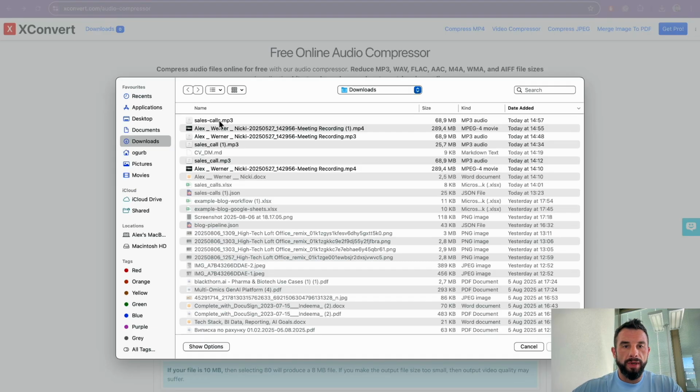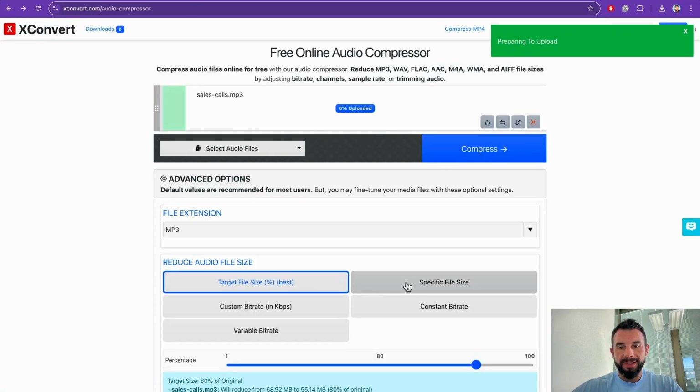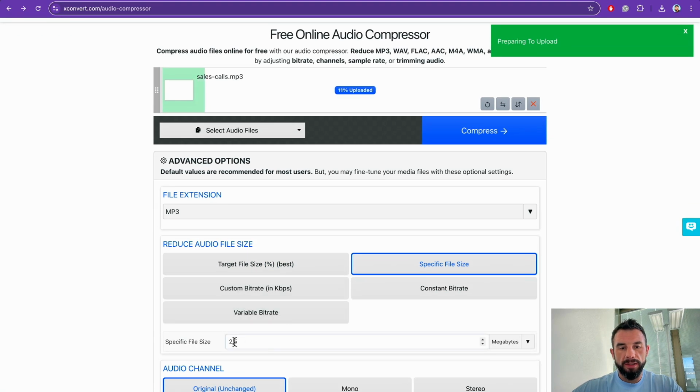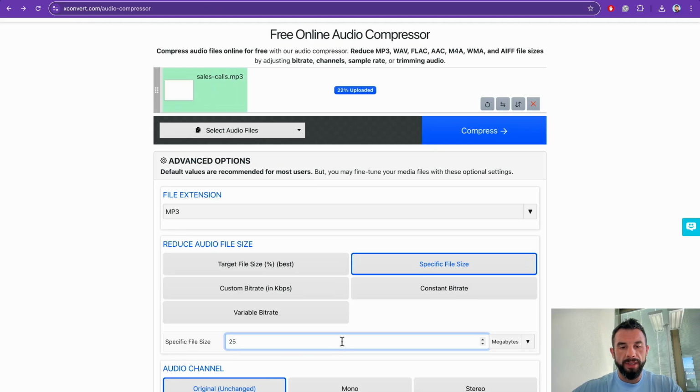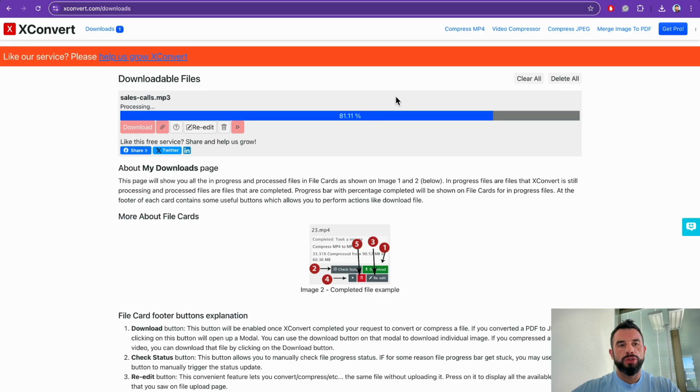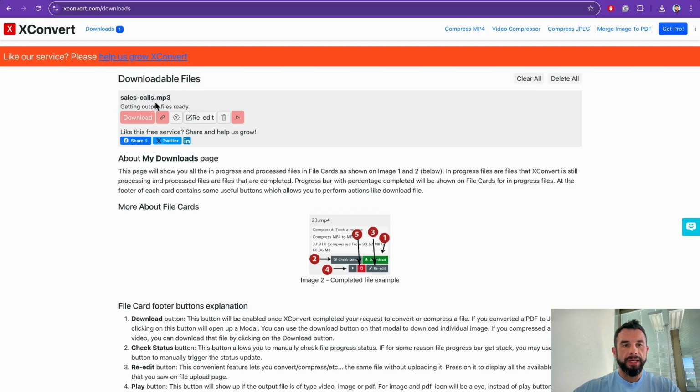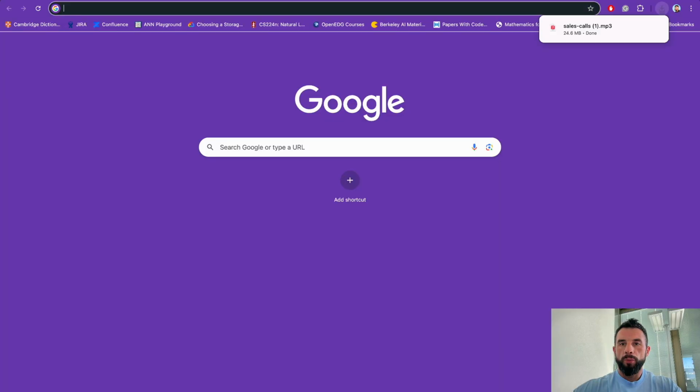Select the audio file that you just extracted. Select specific file size and put here 25 megabytes. Once the upload is finished, click compress. In a minute or so, your file will be compressed to a desired size. Now download it. Open your Google Drive.